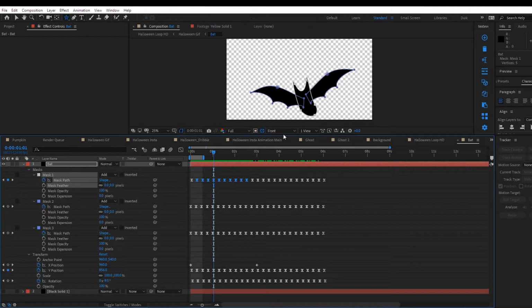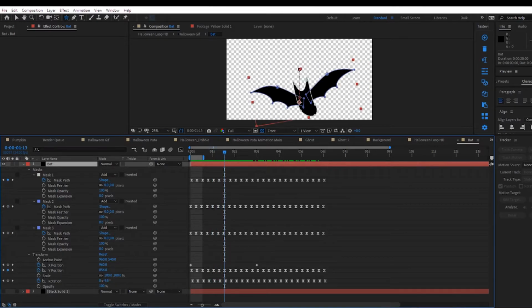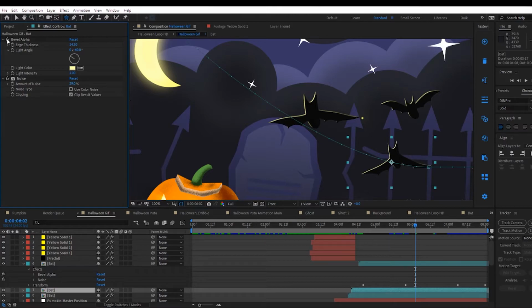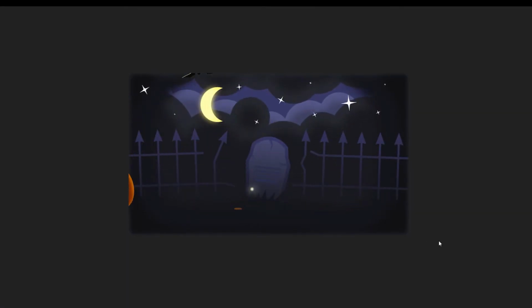Now the bats are created with simple shapes that I distorted, then I animated the path of the shapes and added an up and down animation. Setting my speed graph properly and overlapping the keyframes, I got this convincing flight for my Halloween scene.